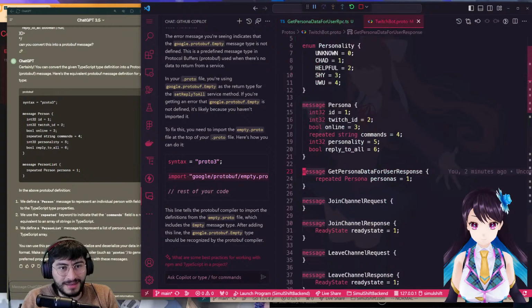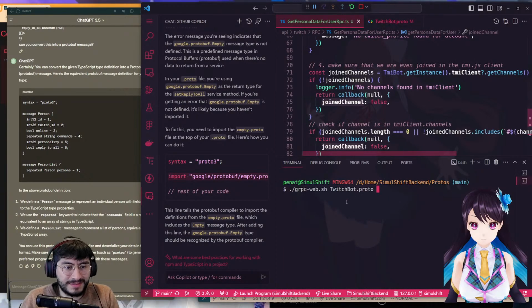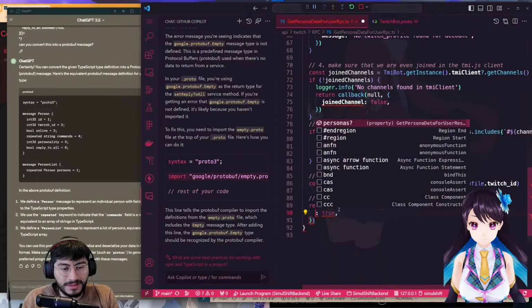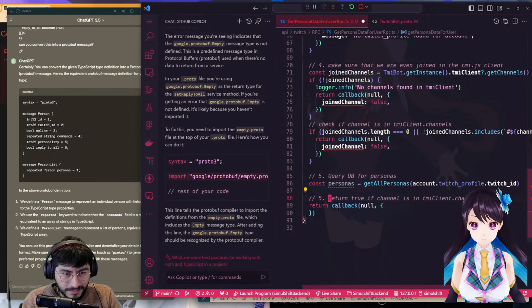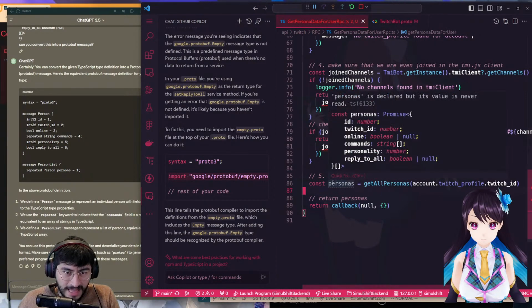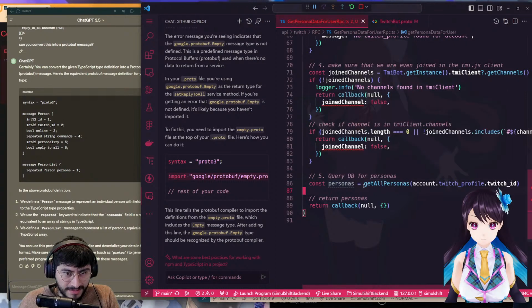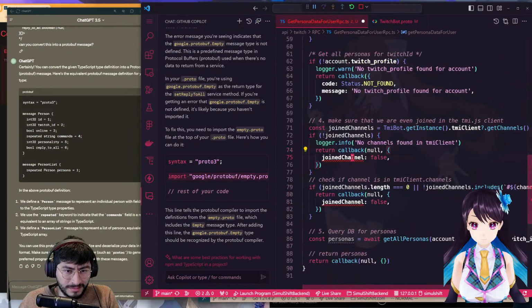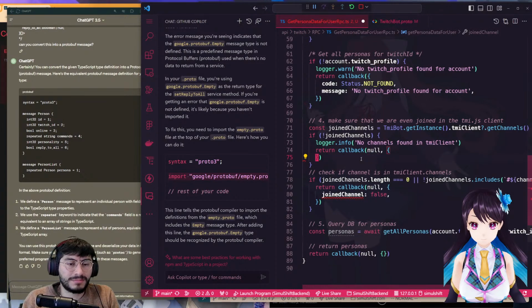This is all wrong. Okay. I gotta recompile the protobufs. Bam. This should be an error. Return personas. I wonder. Oh, this is a promise? Can I do an await here? Is that legal? Well, that's cool. There should be an error. Let's just make this an error.